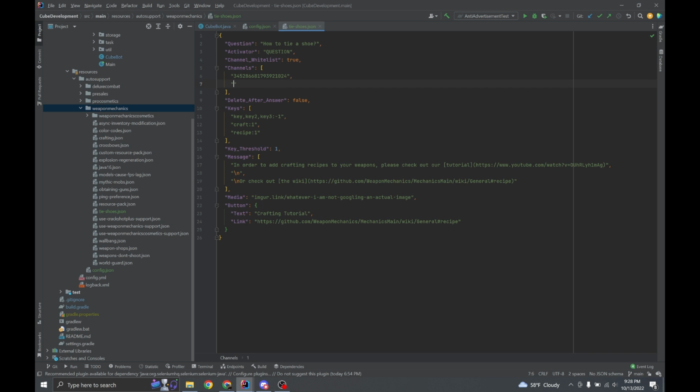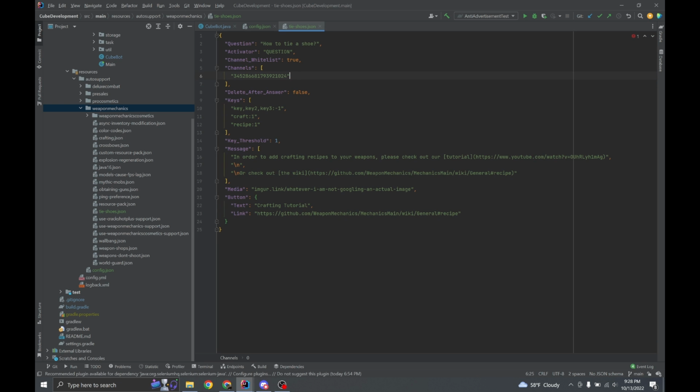If you have multiple channels, of course, you can define multiple channels. One big thing to recognize is that we're using strings, not numbers. If you use a number, it will break. Use a string.